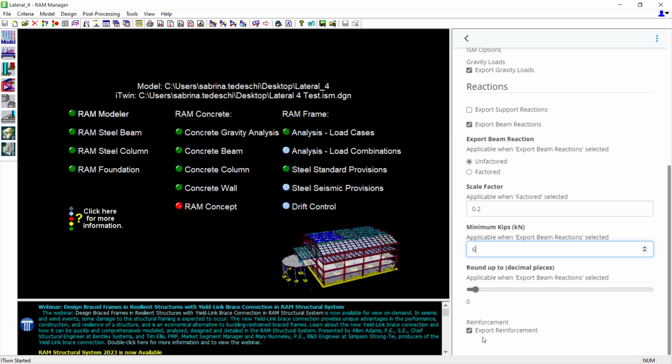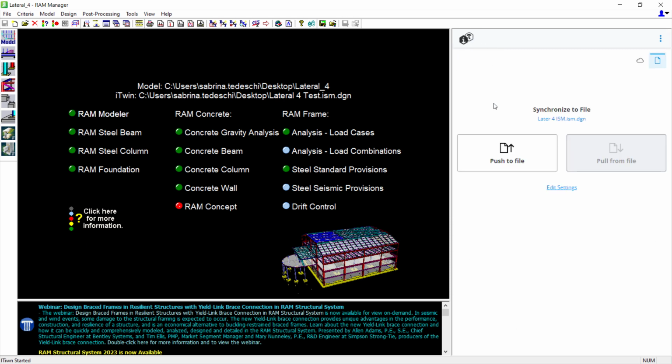The final thing we're going to take a look at within the settings is with regards to the reinforcement. Now, if you have done any concrete detailing, whether it be from RAM Concrete or RAM Foundation, that reinforcement is a candidate for being pushed to your iTwin Analytical Synchronizer. This particular model has concrete beams, concrete columns, and concrete walls. It also has some concrete rigid foundations, all of which were designed within RAM Structural System. So I'm going to go ahead and export that reinforcement. So let's go ahead and return here.